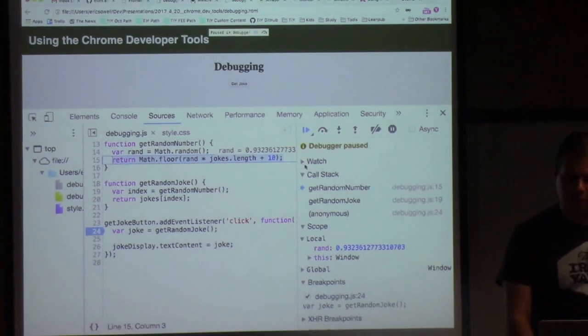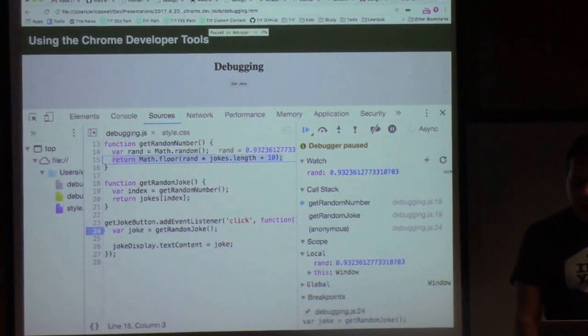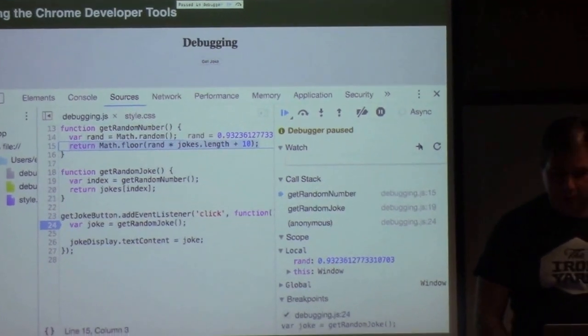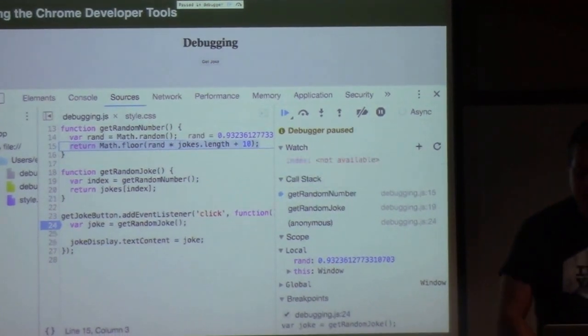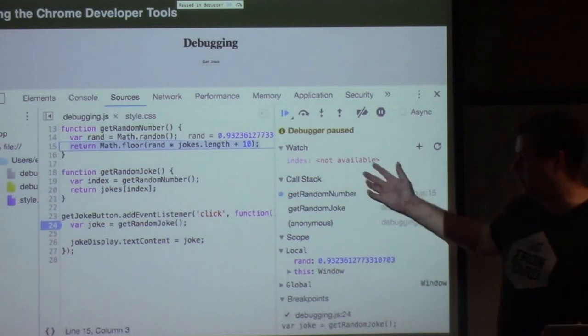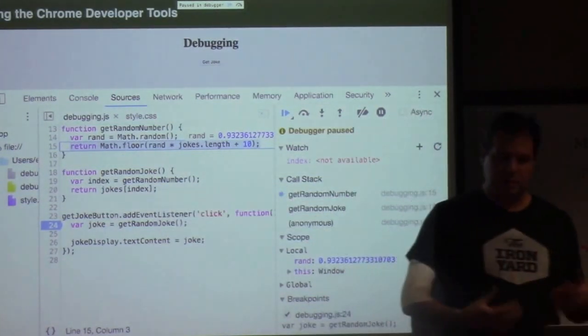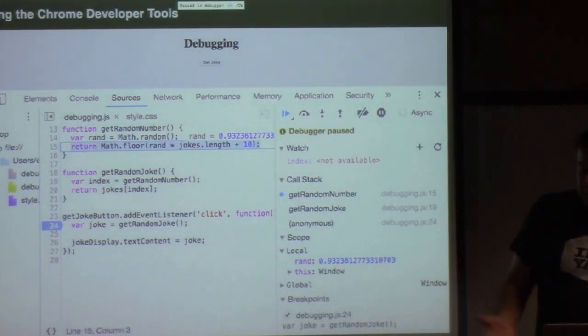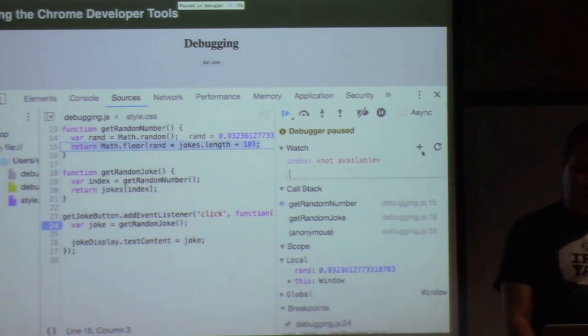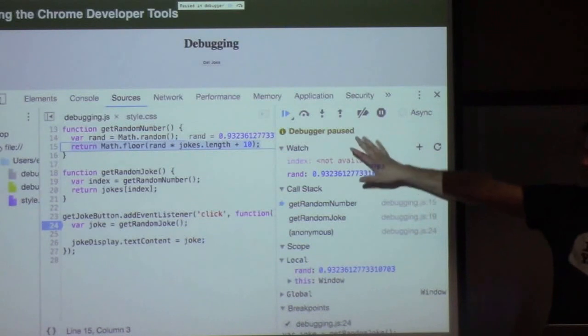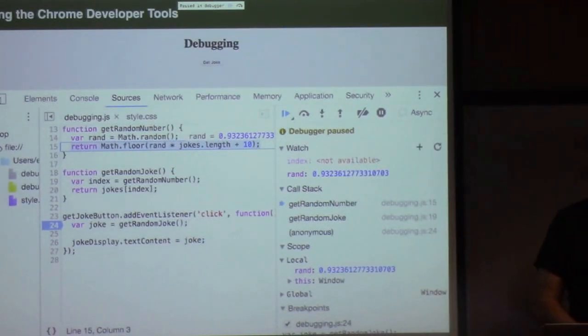If you have particular variables that you care about, you can watch them. As you can see, I had previously put rand there. If I put index, it's not going to be available because index is in a different stack frame and I don't have access to it, because that's how JavaScript scope works. But if I put in here rand, I can see that there. And so if you want to keep track of something and watch it, that's the purpose of the watch window.